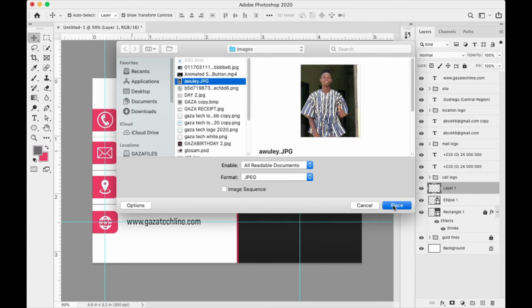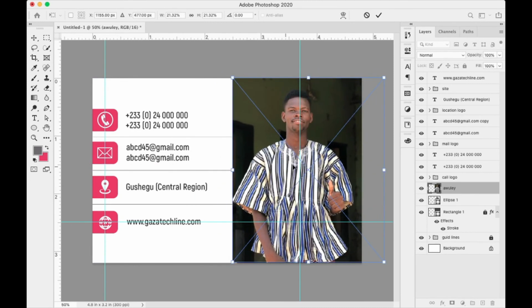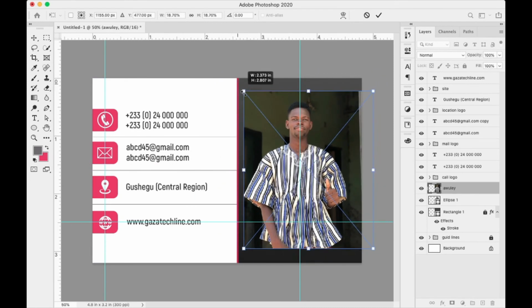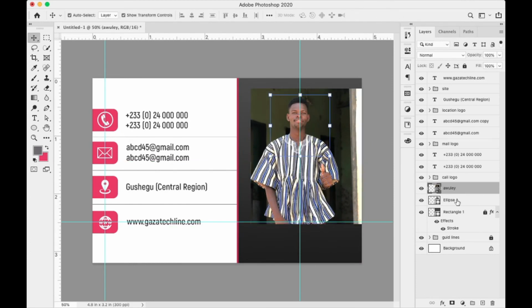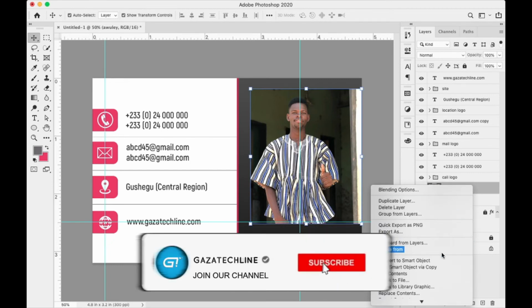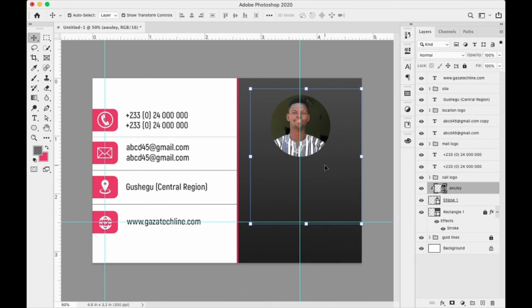So this is my picture. Bring it in here, transform it a little bit down. Now with the active ellipse layer, I go on top to the picture layer and right click and go to create clipping mask. What the clipping mask does is the picture takes the shape of the object. Now we can see that the picture is having a circular shape now.